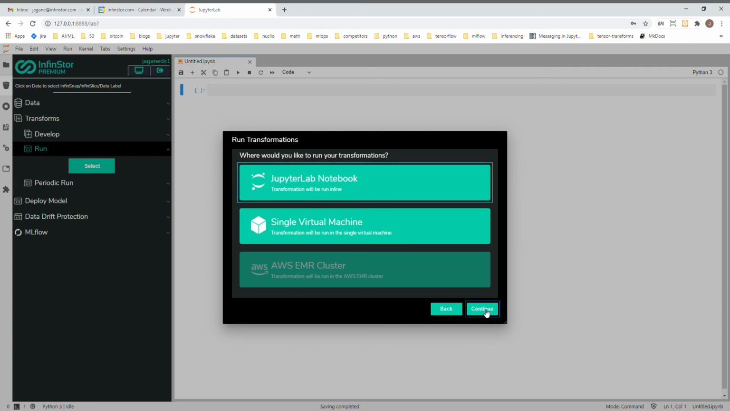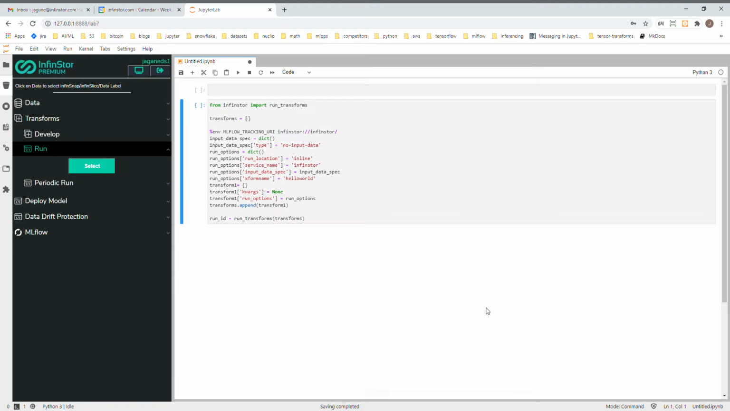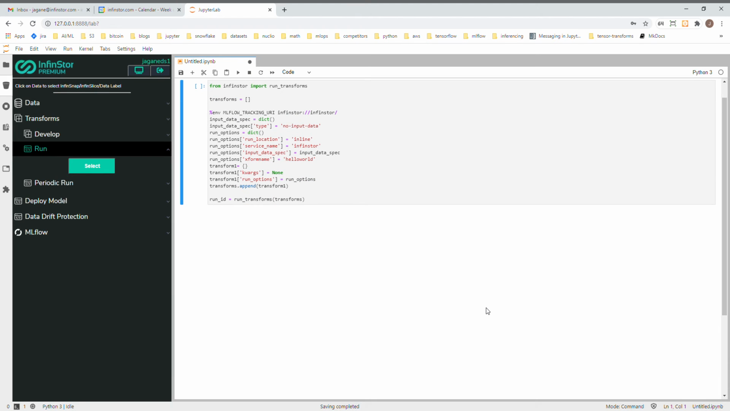In this particular screen, you get to choose where to run the transform. In this first example, we're going to run it in the jupyterlab notebook itself. So I will hit jupyterlab notebook and hit continue. Now, a cell with code has been injected into my jupyterlab notebook. As you can see, it's calling run transforms with the parameters set appropriately.